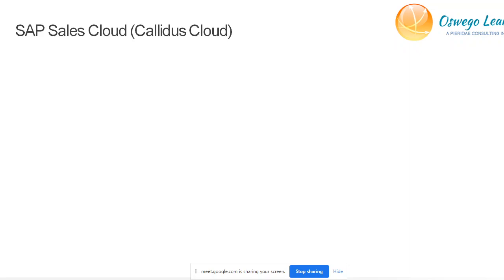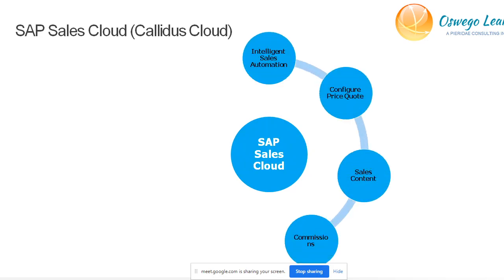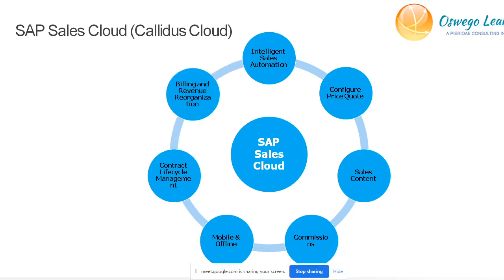Now we'll see one by one. So what are the features available? These are the 7 most important features available in the Sales Cloud. Any kind of sales starts with creating a lead. The customer is interested in purchasing something, then the organization will create one lead for the customer. Then the lead is converted to an opportunity.